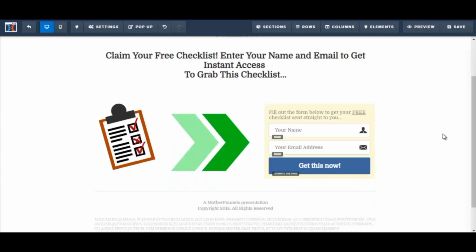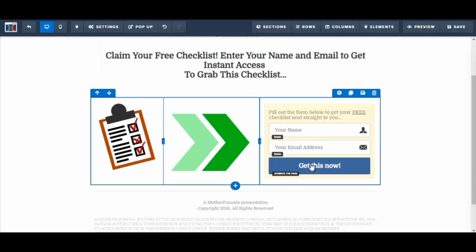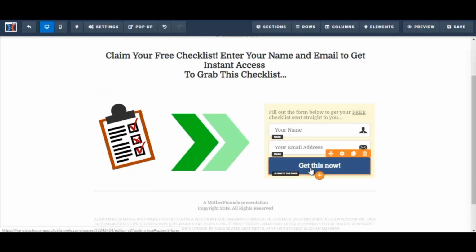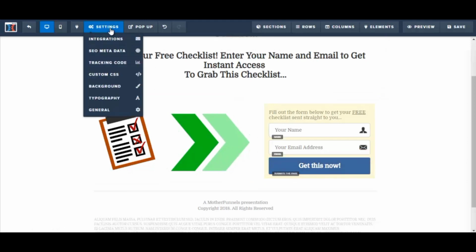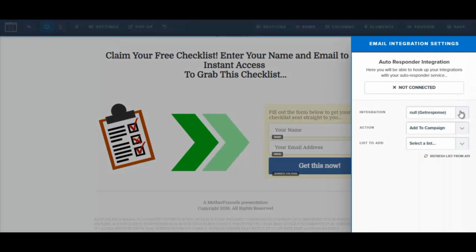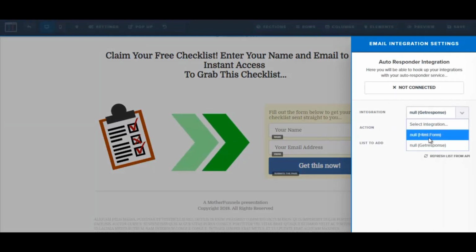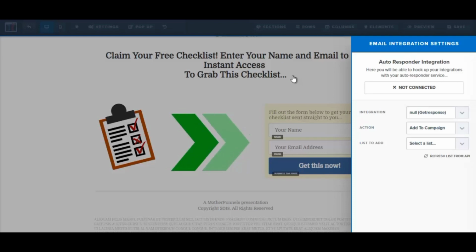And the last thing I'm going to do is to integrate my autoresponder into the squeeze page. So basically when potential subscribers enter their information and click on get this now, they'll be subscribed to my list. So to do that, you just go to settings and click on integrations. Okay, and then you select your autoresponder. So in my case it's GetResponse, action, add to campaign, and then from here you would just select a list. And for now I'm going to skip this since this is just a demo.